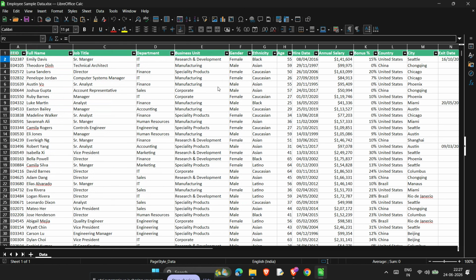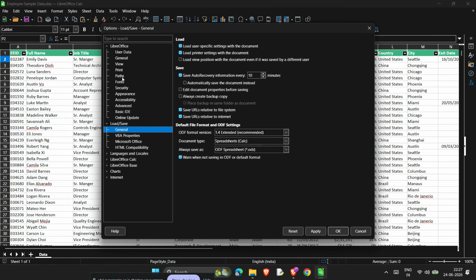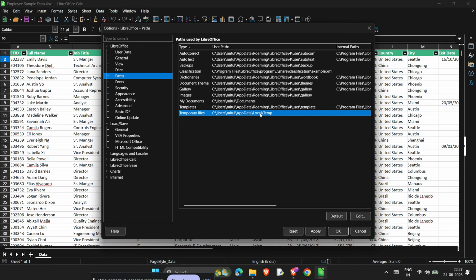If LibreOffice still throws the same error, the next thing to check is the temporary file path. A corrupted or incorrect temp path can break the directory routing LibreOffice needs to create temporary objects while saving. To fix this, go back to Tools, then Options, then open LibreOffice and click Paths. In the list, look for temporary files. Make sure the folder listed there actually exists on your computer and that your user account has permission to write to it.